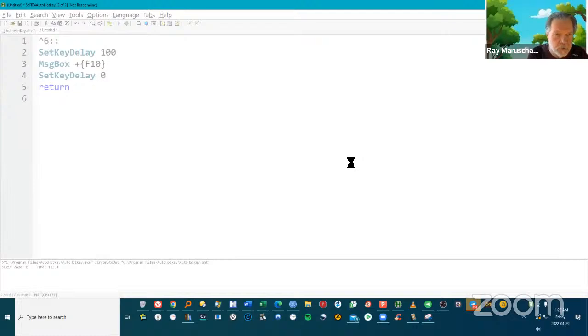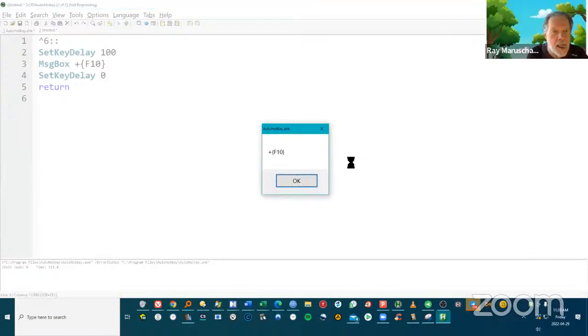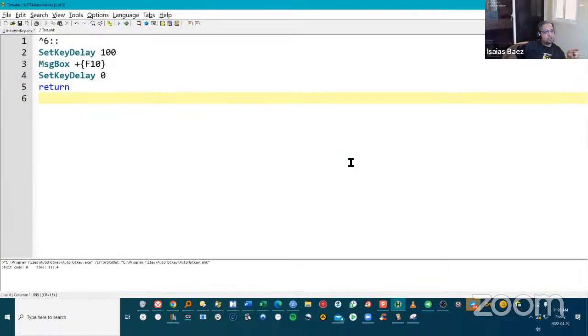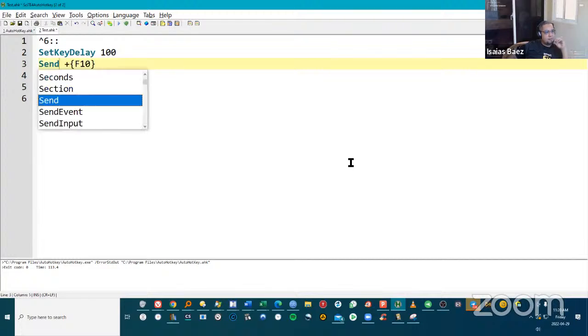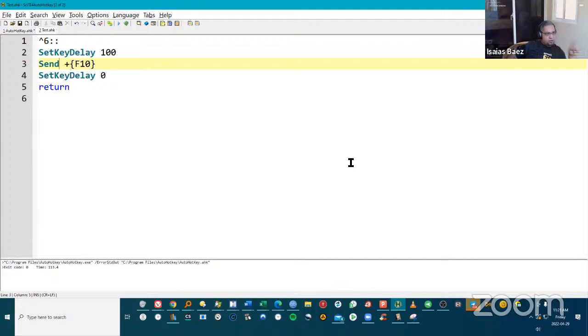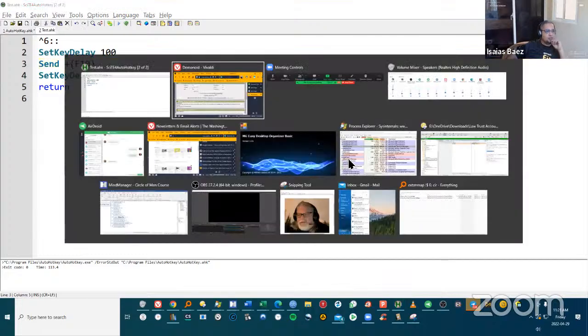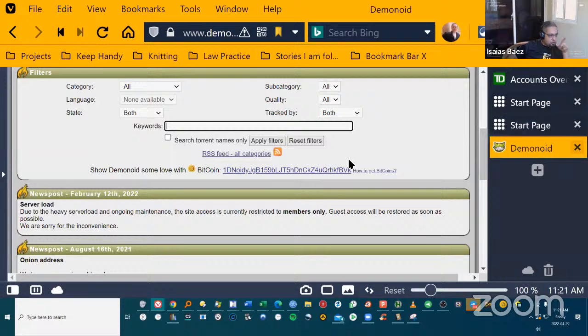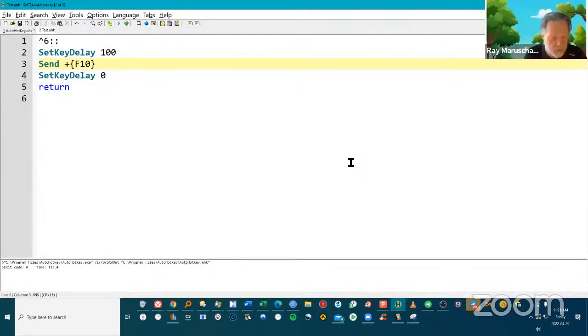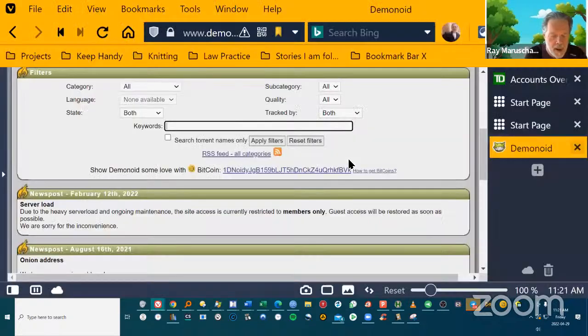Okay, Control 6. Bingo. Right, so this is working, right? Now, let's try this. Change the message box to a send, right? Now save it, rerun the script, and try it here. You should get a menu here, if the script is working fine. Okay, save. Control R for reload.